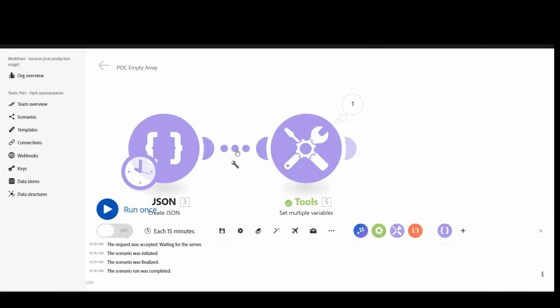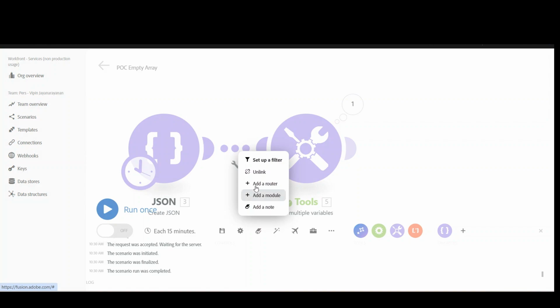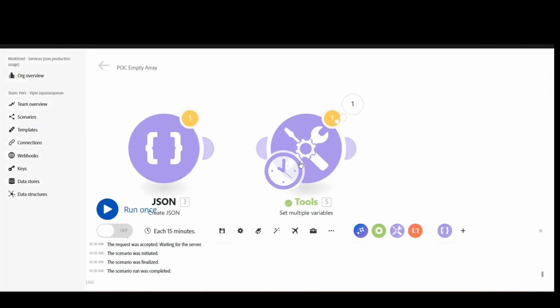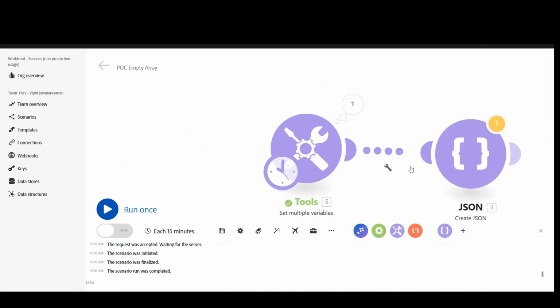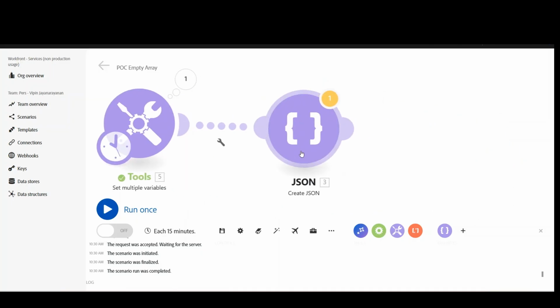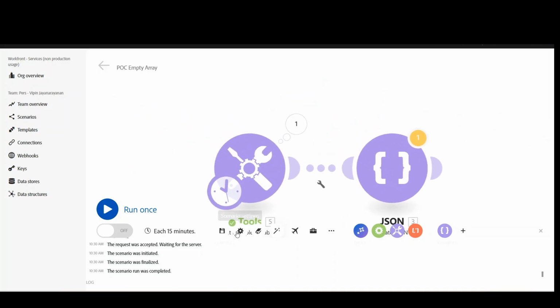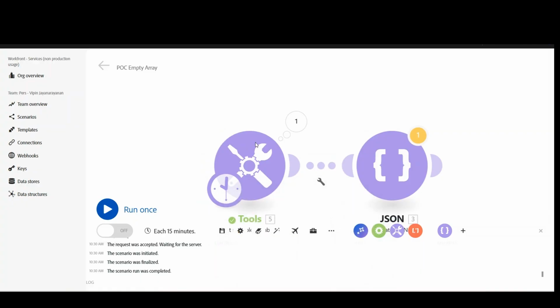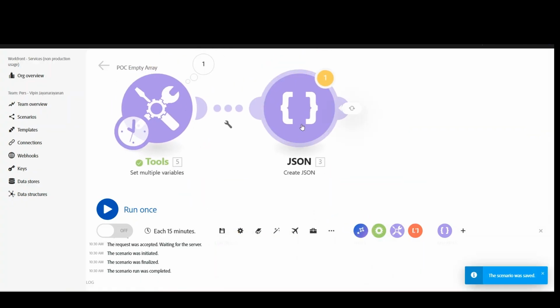So let's make this the first module. Let's unlink this, and then let's make this the first module, and then let's make this the second module. Okay, now let's try to align it properly. Let's save it. Okay, now we have the values array there constructed.